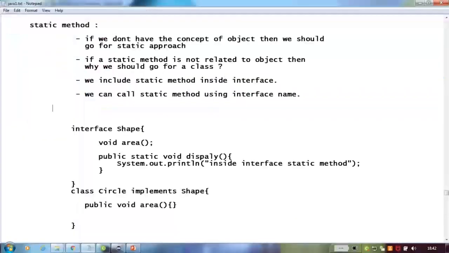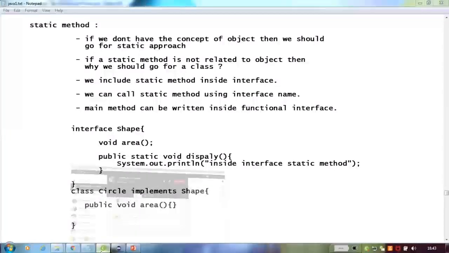There's no error, right? So the main method can be written inside a functional interface. Yes, we have written that one. Main method written inside functional interface, right?